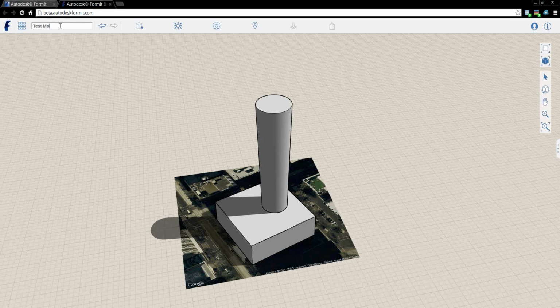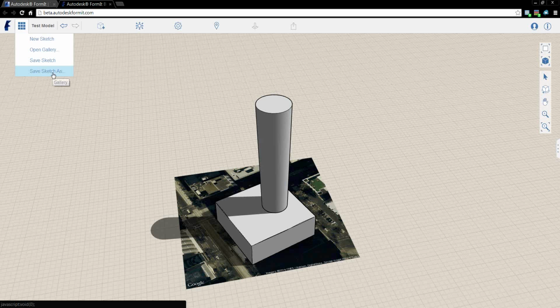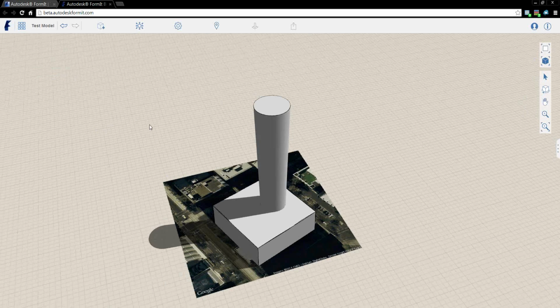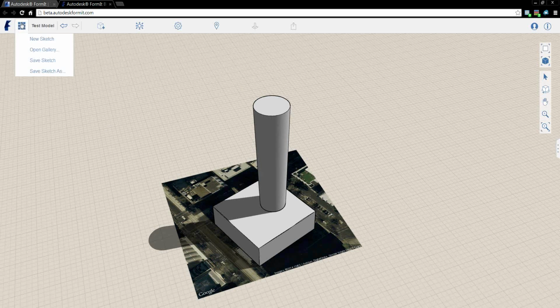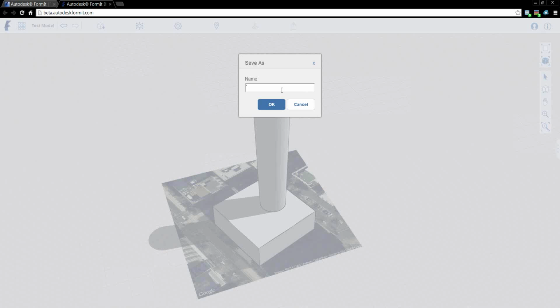And that is going to give us a couple of options. We can either download this model, or we can actually get it to save to our Autodesk 360 account. So that's pretty handy that we don't need to actually download. We can just save it straight onto our Autodesk 360 there. So I'm going to save that one.